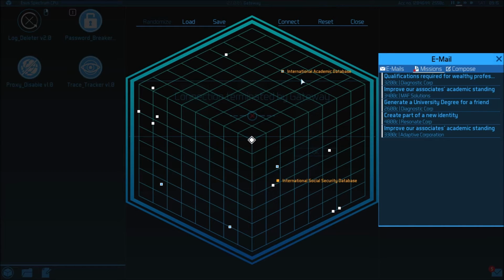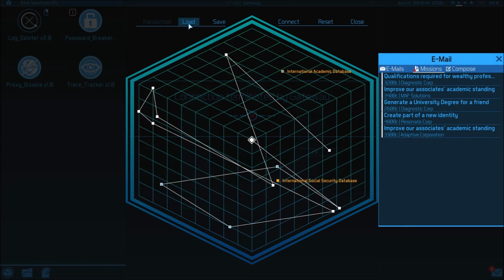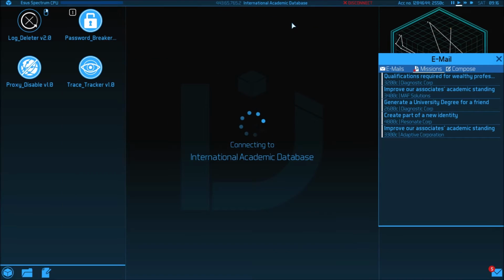Disconnect from here. And so you see now we have the International Academic Database and the International Social Security Database. Load up our previous hacking path. First we're going to go after the international academic one, which handles all of the academic standings and university degrees, so that's what we're going to do first. We'll patch into that and have that be our default location. So, let's go.